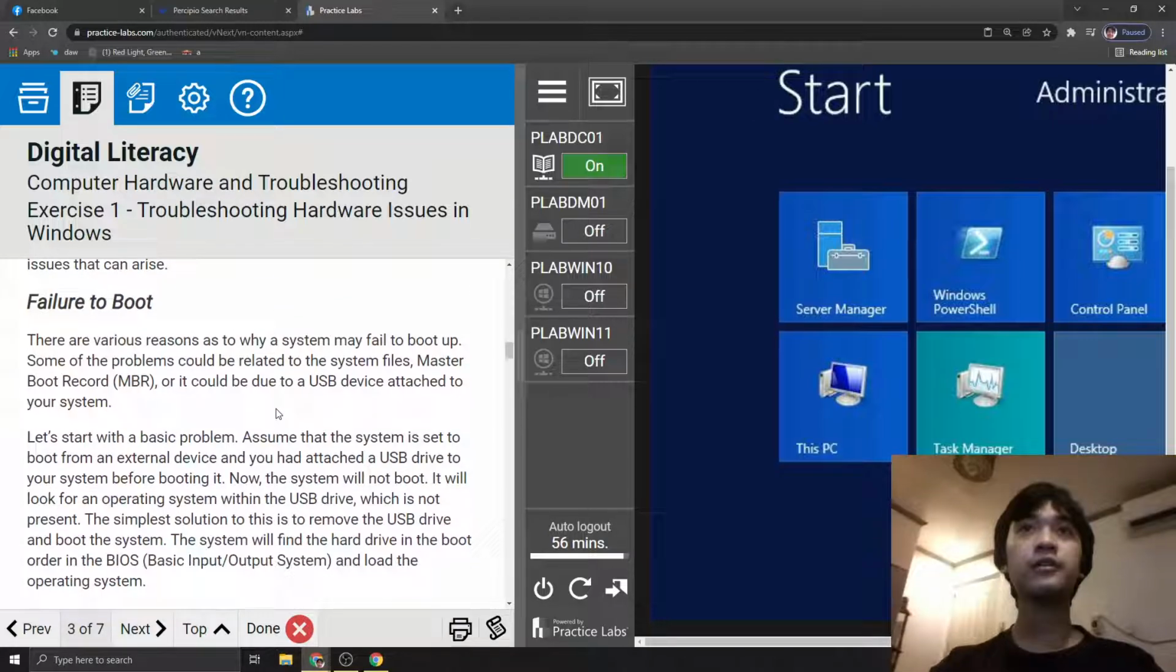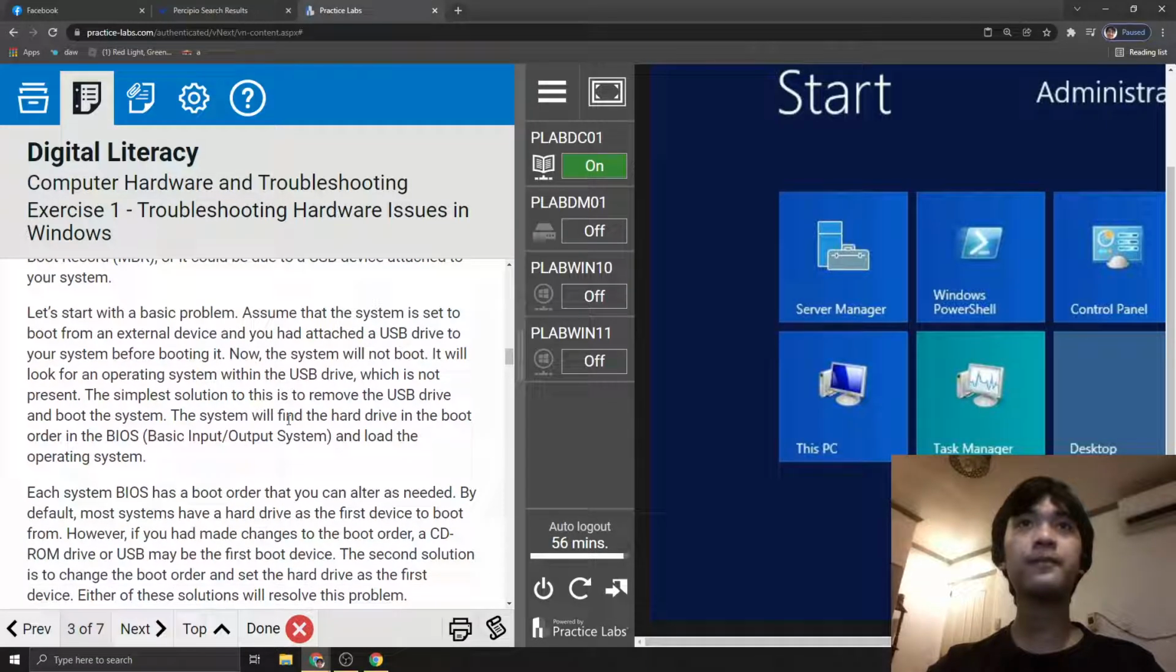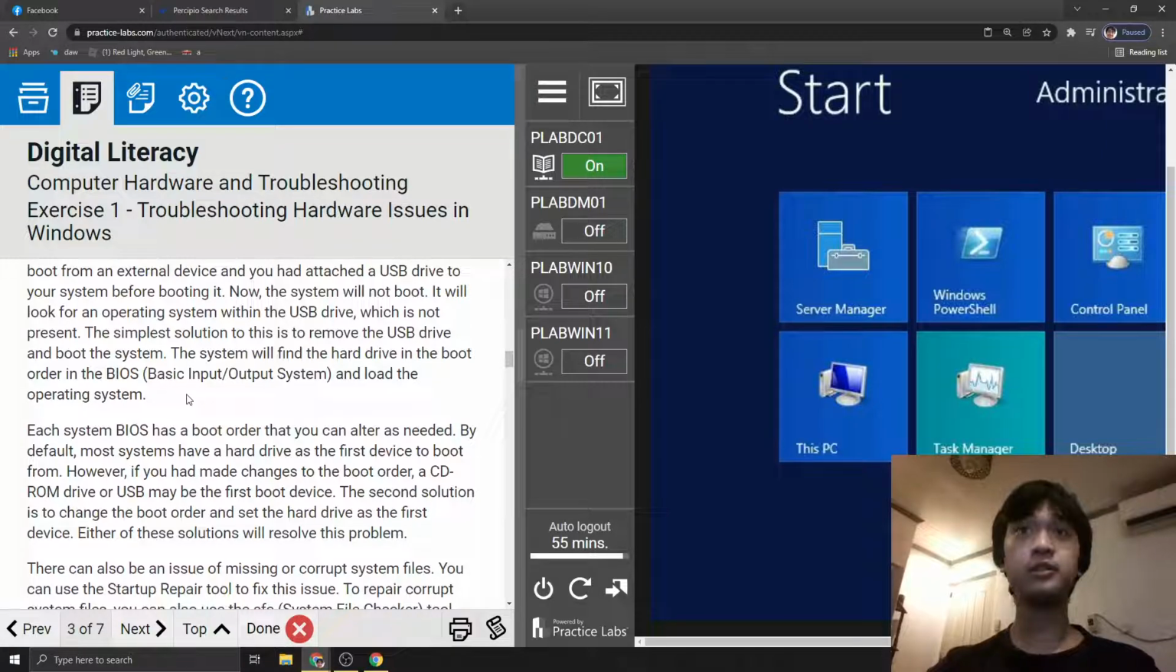Failure to boot. There are various reasons as to why a system may fail to boot up. Some of the problems could be related to the system files, master boot record, MBR, or it could be due to a USB device attached to your system. Let's start with a basic problem. Assume that the system is set to boot from an external device and you had attached a USB drive to your system before booting it. Now, the system will not boot. It will look for an operating system within the USB drive, which is not present. The simplest solution to this is to remove the USB drive and boot the system.